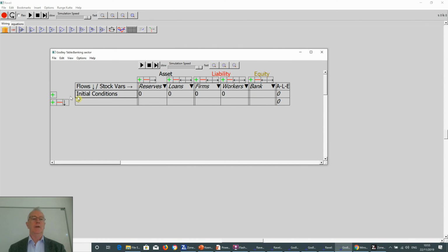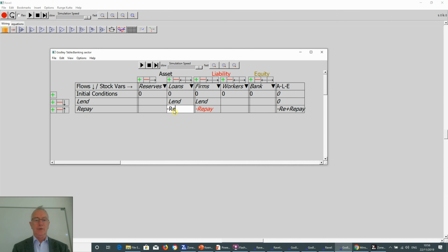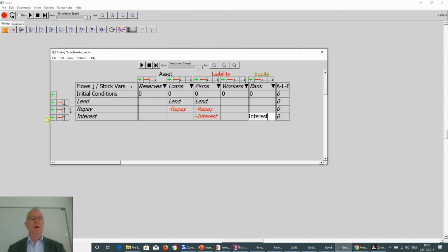And if I then say, for example, there's lending to the firm sector, then I can just type lend there, and I have to type lend over here as well, because you're increasing the assets and increasing the liabilities simultaneously. Repayment reduces liabilities and reduces assets, so money is taken out of the firm's account, and therefore the debt is reduced. And then you have interest payments being made on outstanding debt. So you take money out of here, and that goes to the bank equity. And then you hire workers.